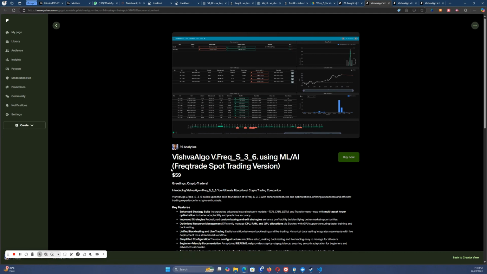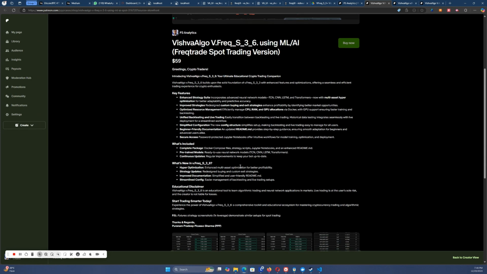I'm Picasso here, and today we are going to cover installing VishvaAlgo version FREC S36. S36 stands for Spot, so it is a FREC trade based Spot version for VishvaAlgo. VishvaAlgo is built mainly for identifying whether to enter into the market based on the trend, whether to go long or short, and it uses neural network classification models, and we have already trained LSTM, CNN, TCN, transformers based models.